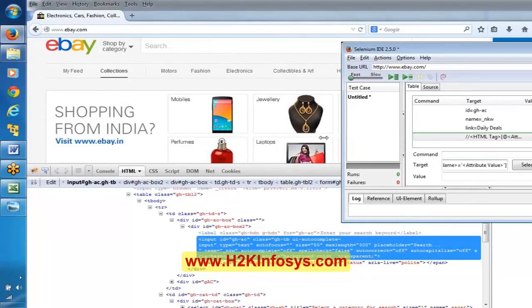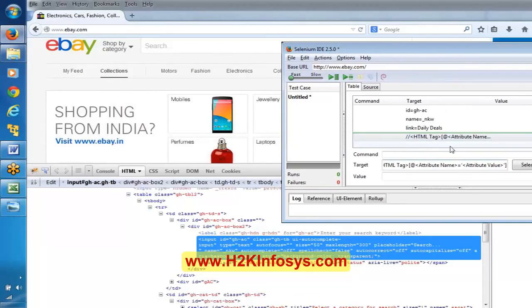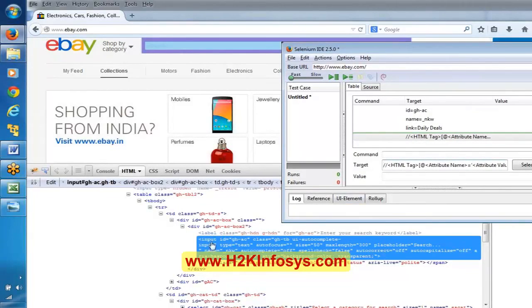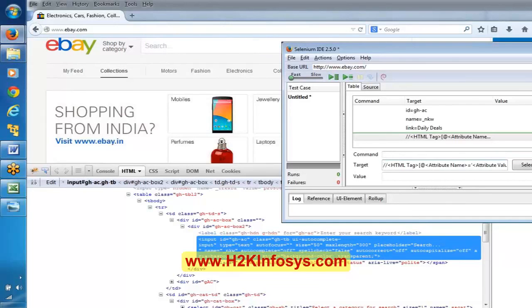Now if you observe here, basically I have copied and pasted the formula. What is the HTML tag of this particular section? What is the HTML tag over here? The HTML tag is input. Now see here, I'm replacing this section's HTML tag with input.